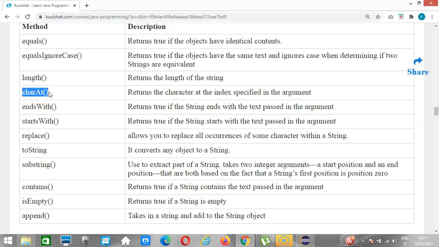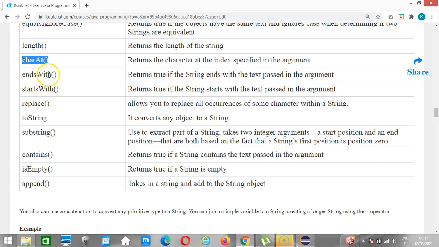So we have 0, 1, 2, 3, and so on. Based on the position you want to retrieve its string value, you can get the value. Then we have ends with. Ends with checks the ending of your text: what you enter here is checked against the end of the string. Then starts with checks if your string starts with the string value you enter here.